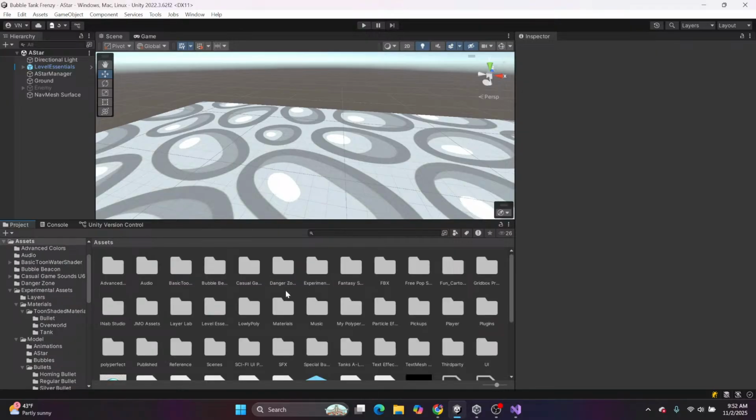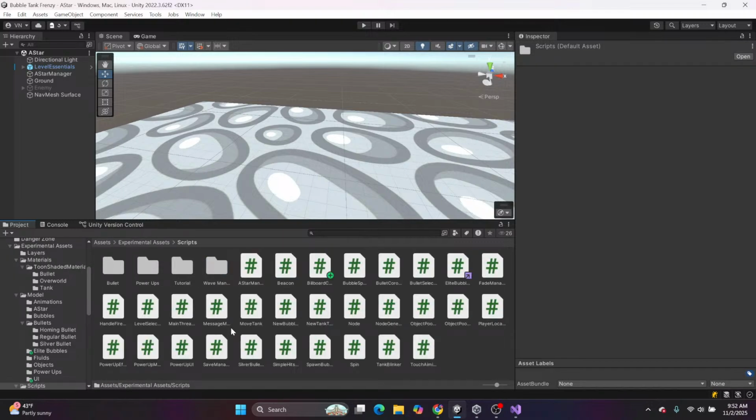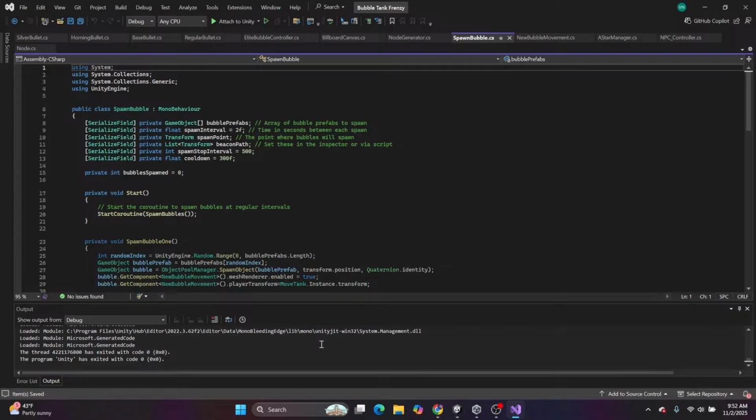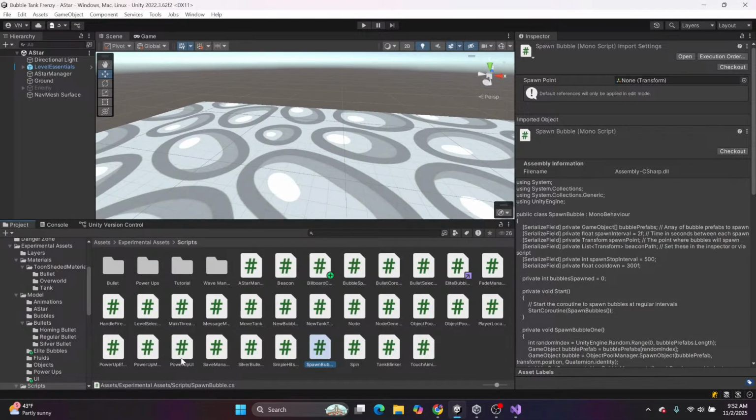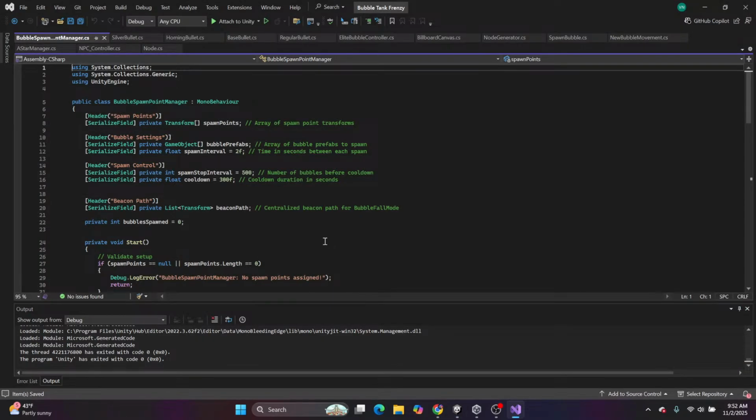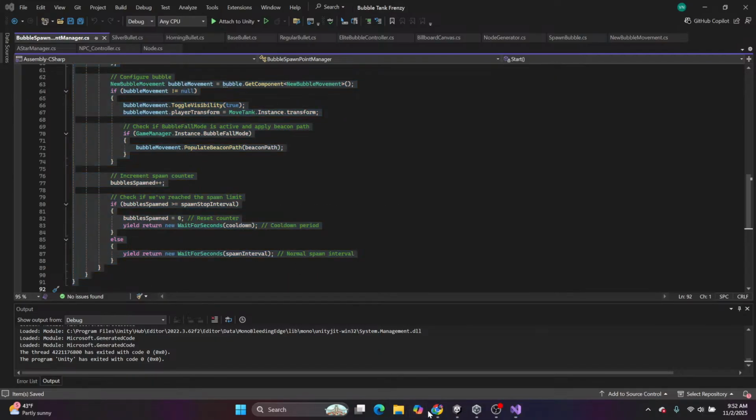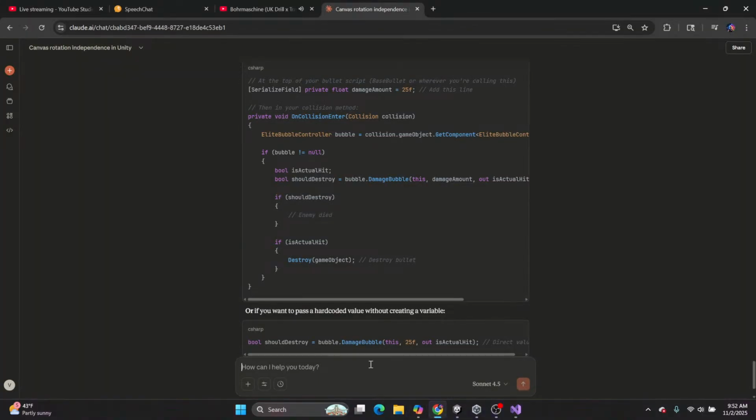So let me go to my spawner. My new spawner. I don't know if that's the new one. This is the one that's new. Okay, so let's actually familiarize ourselves with this.